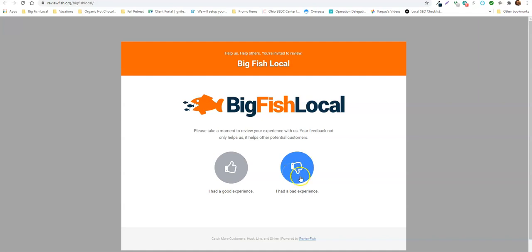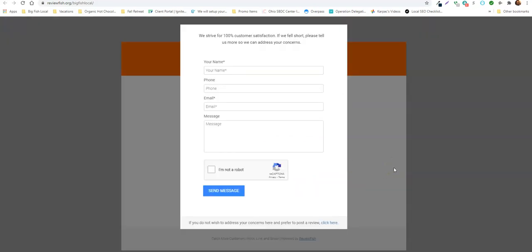And I want to show you what happens if they click that button. So if someone says they had a bad experience, you want to know who it is that had a bad experience, what happened, so that you can try to make it better, right? So this provides a feedback form where they can put in their name, phone number, email address, type of message, confirm that they're a real person, and then send that message. And that message comes straight to you or to whatever email address you specified when you signed up. And you can change that, by the way.